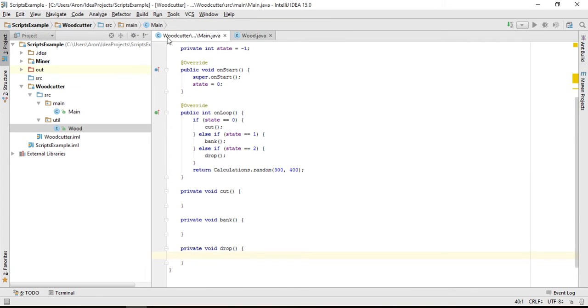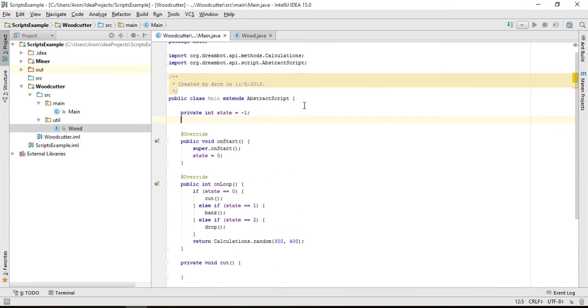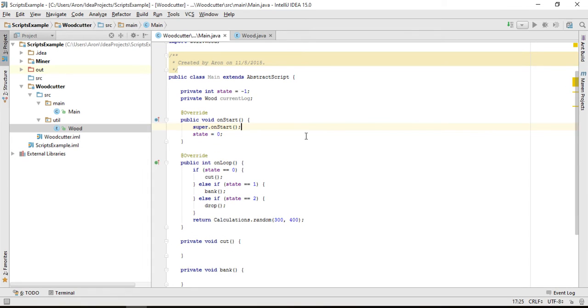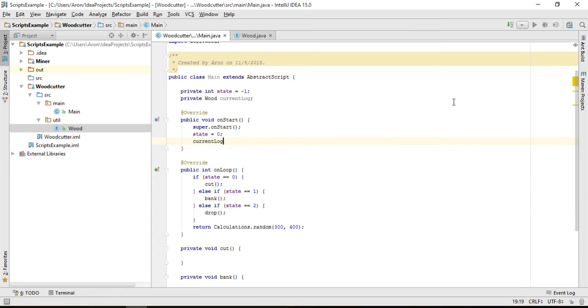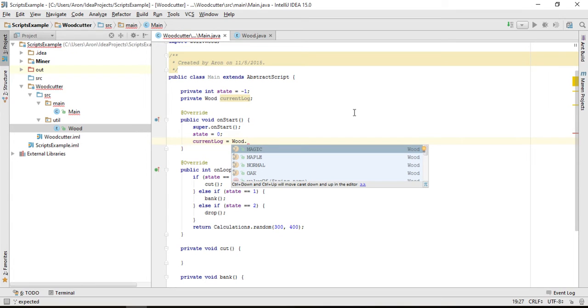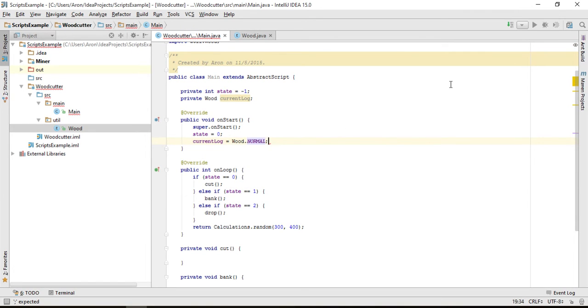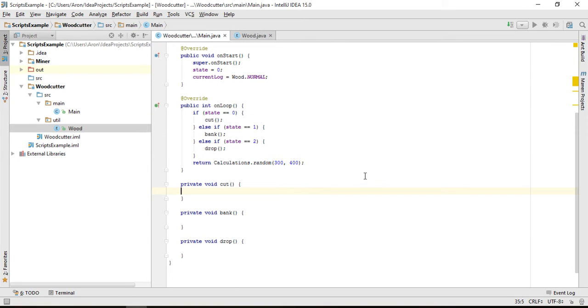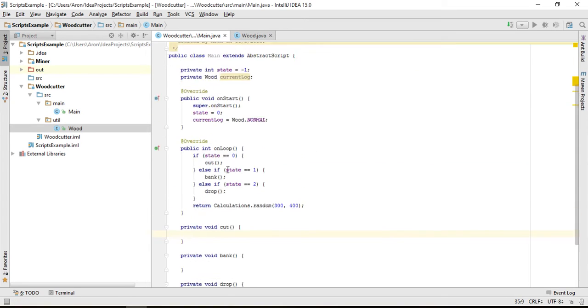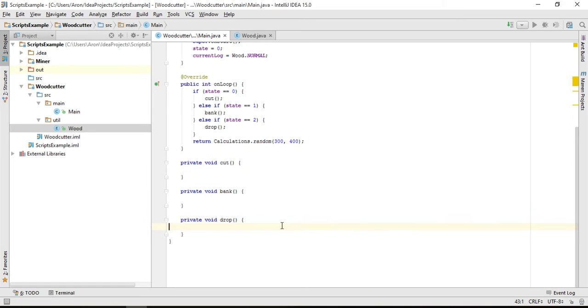But what that lets you do is you can go into your main class and make a new wood object, and we're going to call that our current log. So in our onStart, because we don't have a GUI, we want to set our current log to be any of the logs. As you can see, you can select any of your logs, and we'll just do normal for now.